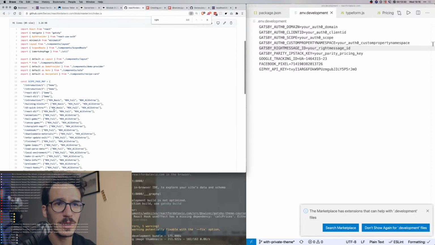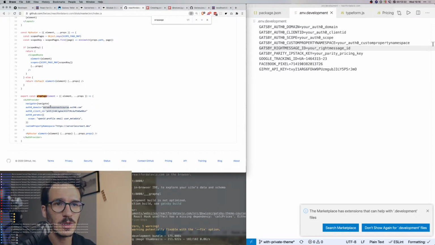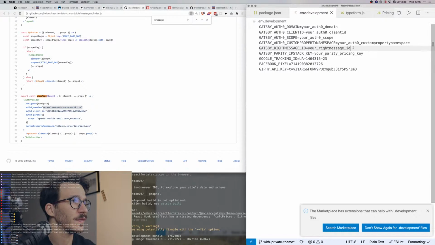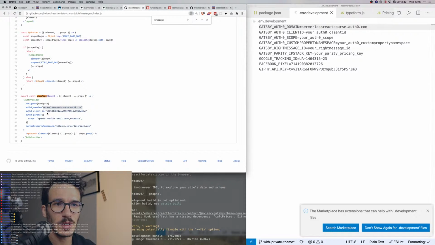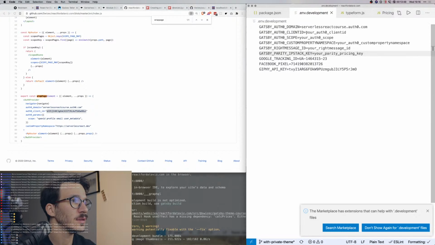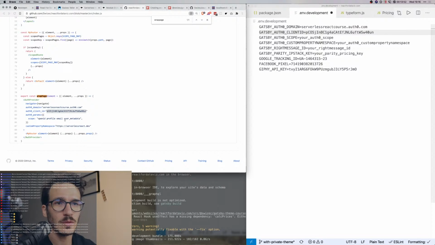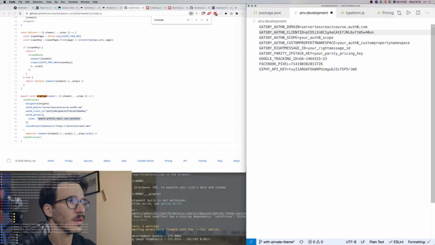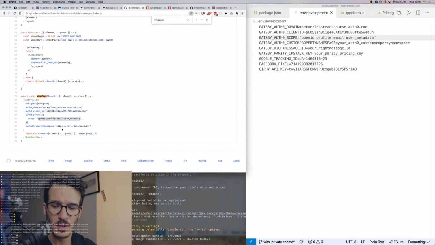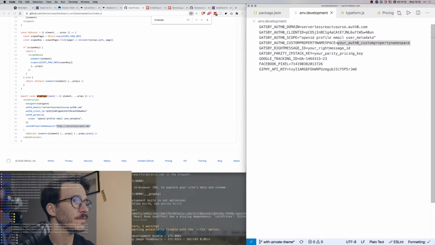We'll have this stuff. Let's see, wrap page element. There we go. Auth0 domain is this one. So domain, and then we have the client ID. My client ID is here. Then we need the scope, which is this one. So this has spaces, which means I think it needs quotes. And I'm going to find the write message ID and IP stack parity key later.